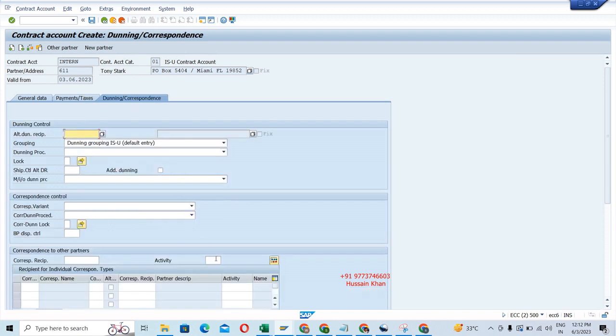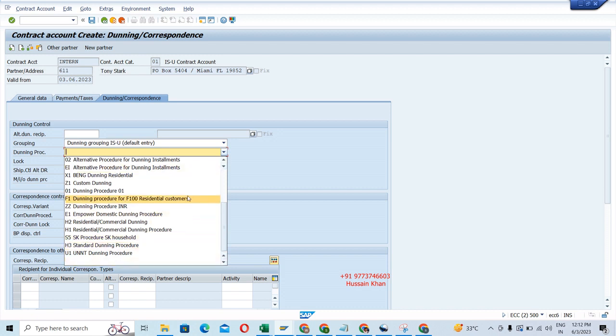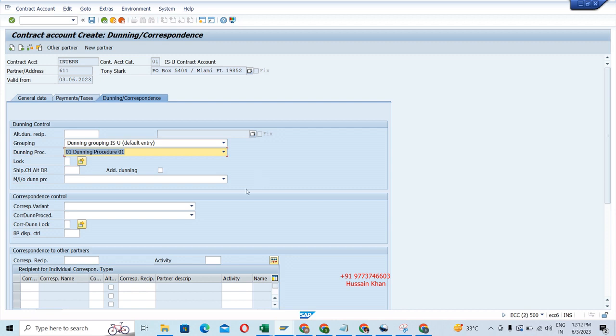Here under the dunning and correspondences, many options are already selected, so we simply need to select the dunning procedure, which would be the standard one. I guess it's the 01 dunning procedure we would be selecting, right?